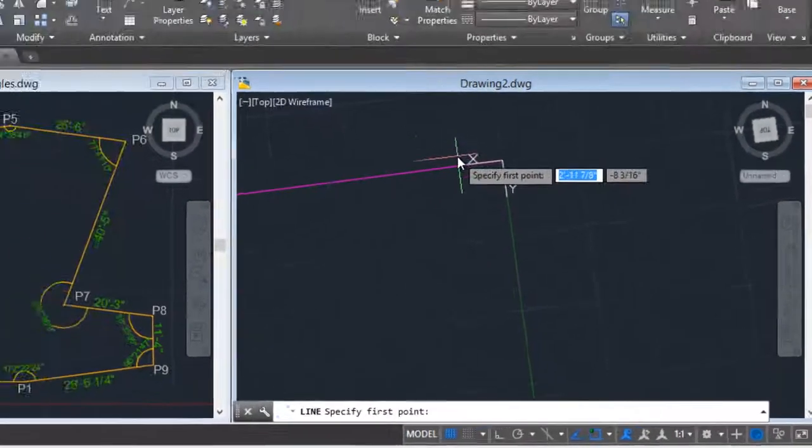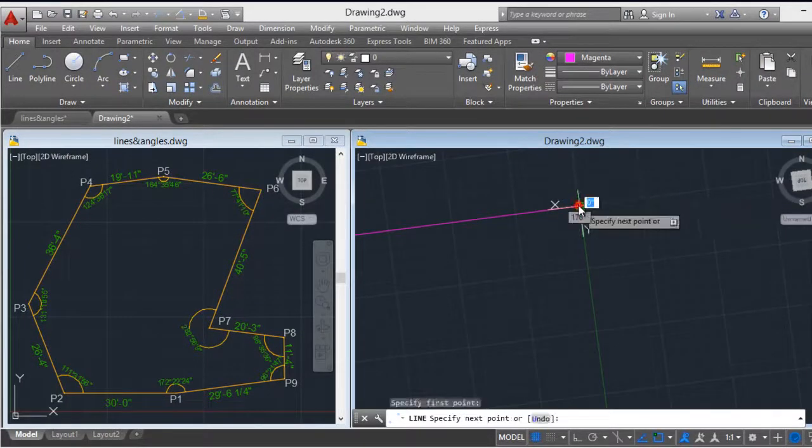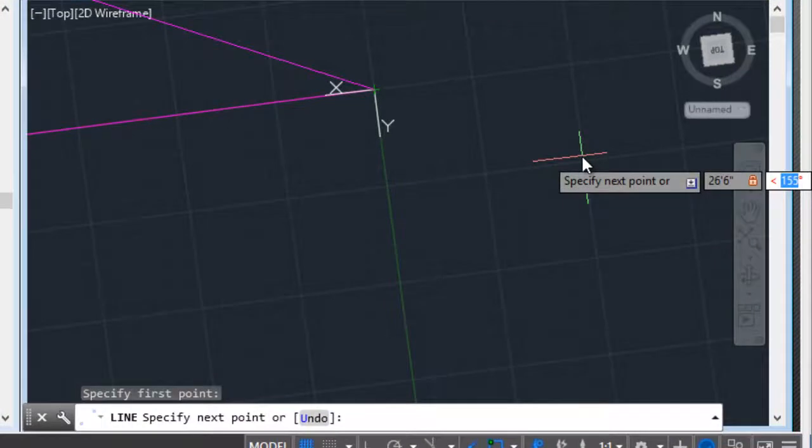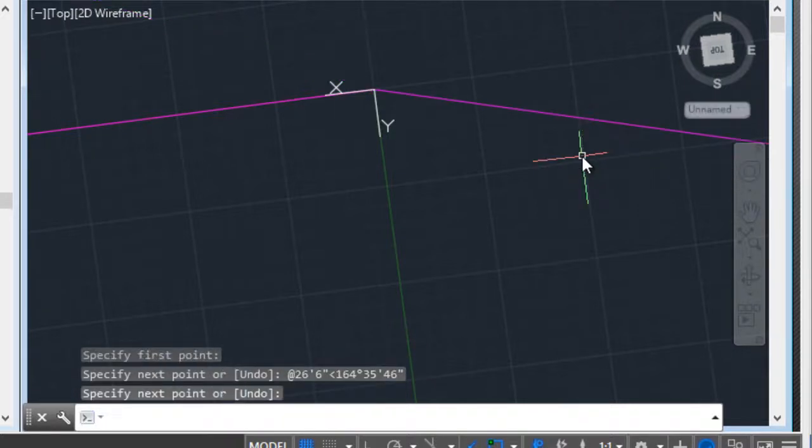We continue with the next line. It is this one, 26 feet 6 inches, angle sign, and the angle is this. Let's press enter again. And you can continue with the drawing. I think that is enough.